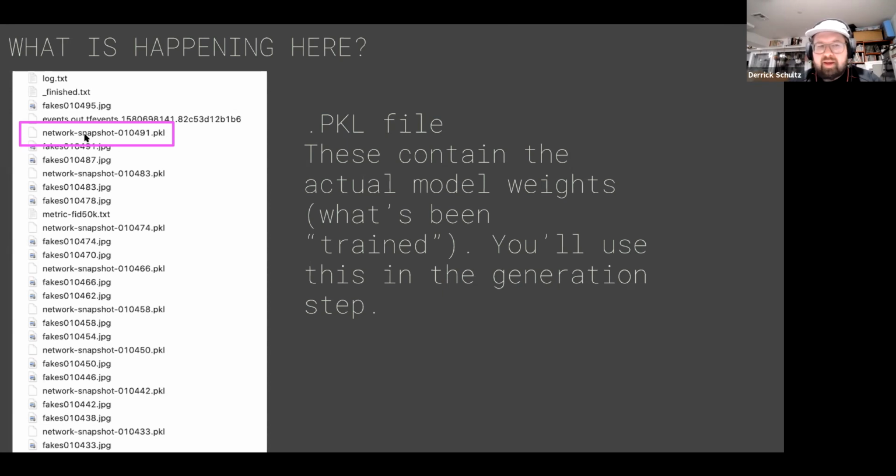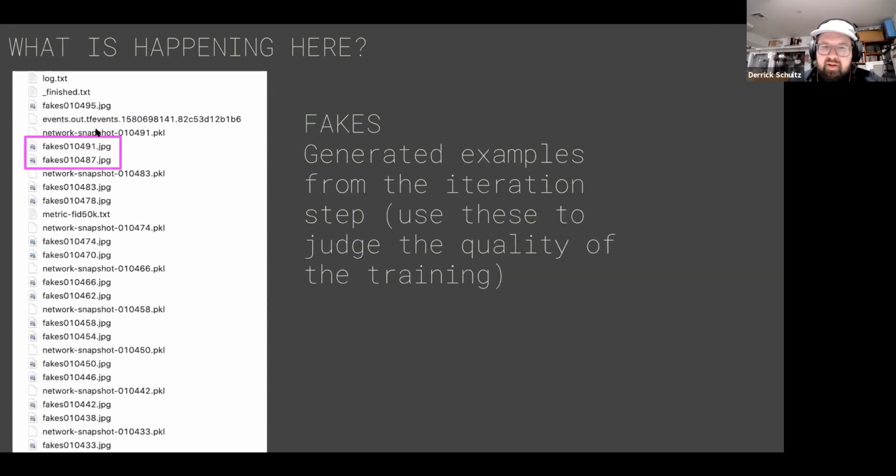So it's important to remember, this is what you're going to often reference to generate images from, to resume training from, those sort of things. This is really the important math bits that we want to keep. These fake files are the generated fake files from this model. So if you look at 491 and you don't like what's going on in the faces here, then you also won't really like 491 as the model file. So the fakes are just a generated snapshot of what you see in that model file.